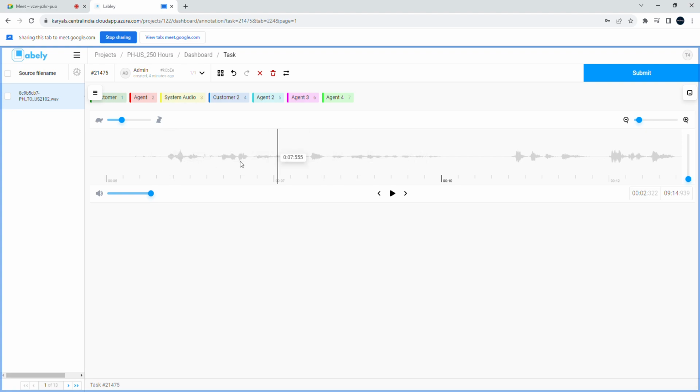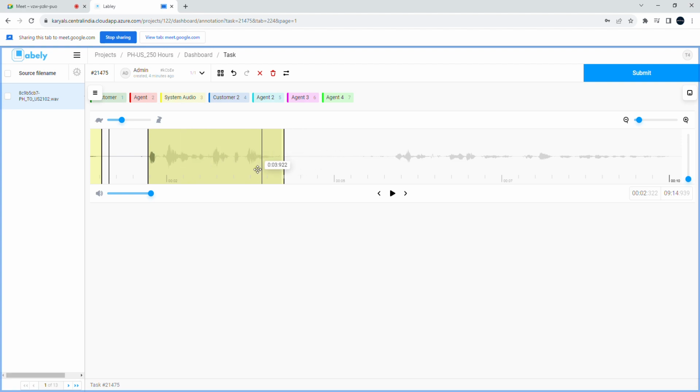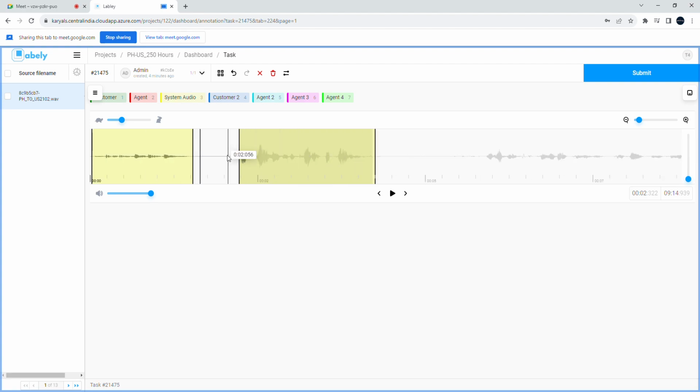So how do you know the length of a segmentation? For example, I want to know this segmentation length. Keep the cursor at the end of the segment. You can see the timeline, 0.02 and 0.04. So this segment is only 2 seconds, right?